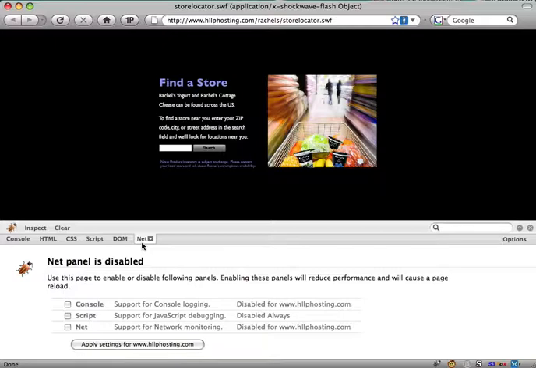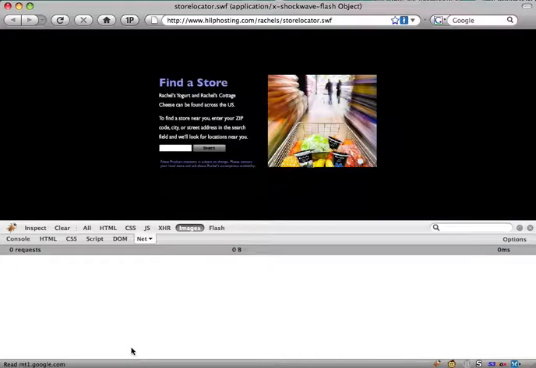So this is how it usually appears when you first install it. Your console, your script debugging, your network monitoring is turned off by default. So I'm going to click this net checkbox, and I'm going to hit apply settings for the hosting site that I'm on right now. And you'll now see this as a blank area. That means we're actually monitoring this right now. So far, there have been 0 requests issued by this Flash application.